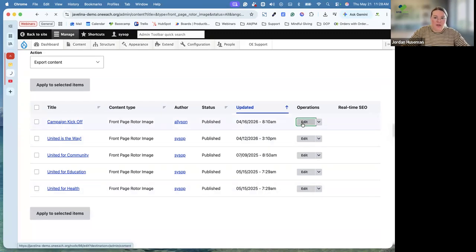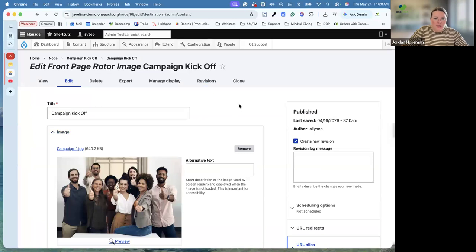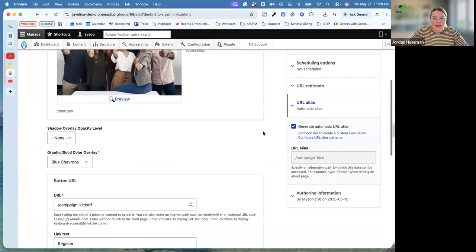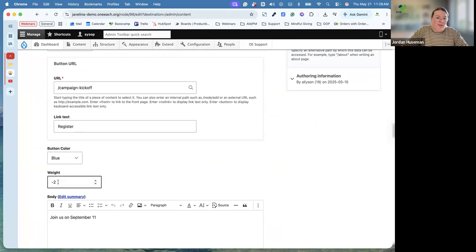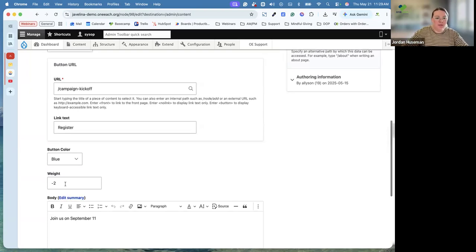When we click into each rotor image, there will be a field in here called weight. And the weight is how you order the rotor images. We've got some negative numbers in here, but the Drupal site will take anything weighted as a 1 and put that first. So if you number your rotor images 1, 2, 3, 4, 5 in the weight, that's how they will be displayed. Sometimes if you're not sure which one was your weight number 1, we can throw a negative number in there just to force it to be the first image that shows up.